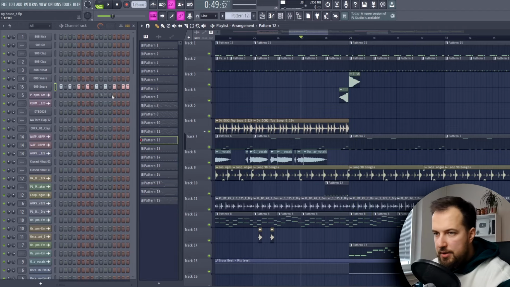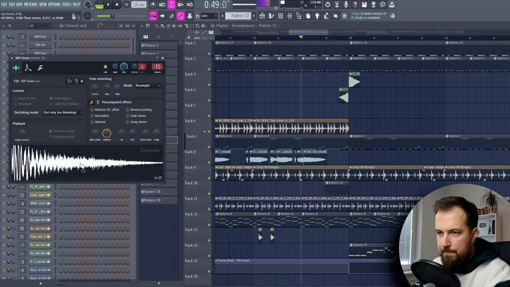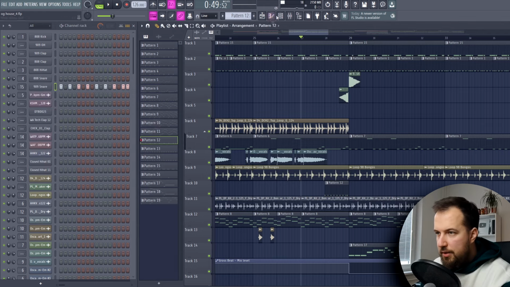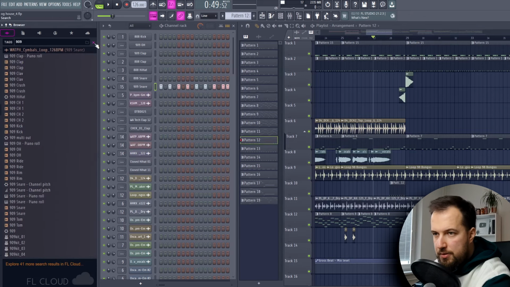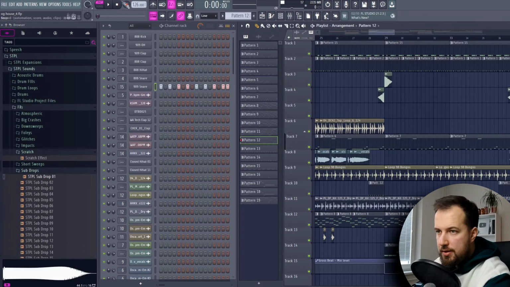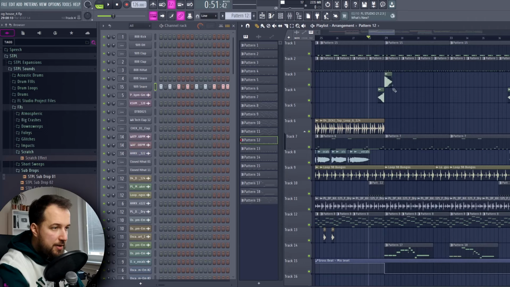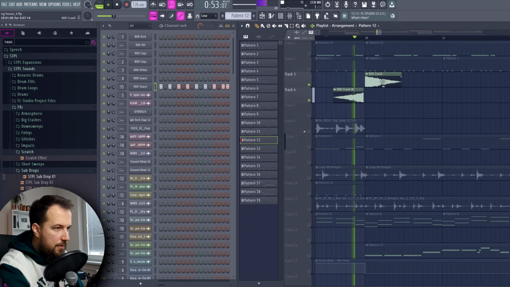And I also added these 909 snares, which is a snare that is used in a lot of the classic house tracks. You can find it in FL Studio. Just go to your browser, type in 909, and you will see all these samples. It's a great one, so I created this little fill with it. Nothing fancy. And then some crashes.